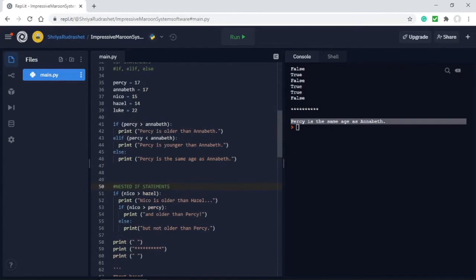So this one says if Nico is greater than Hazel. So we know that Nico is 15 and Hazel is 14. If Nico is greater than Hazel, we're going to print Nico is older than Hazel. And that's correct. This statement is going to be true because 15 is greater than 14, which means we will end up printing Nico is older than Hazel.